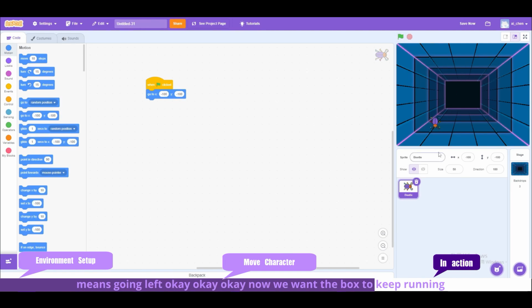Okay, now we want the box to keep running from top to down, right? So if you want it to go from top to down, first you can change Y to 0, X to 0. This will make the bug always appear in the middle and from the top. Okay, now we want it to keep moving down.